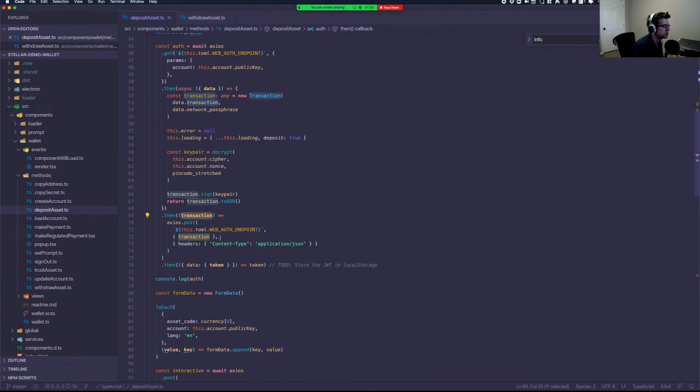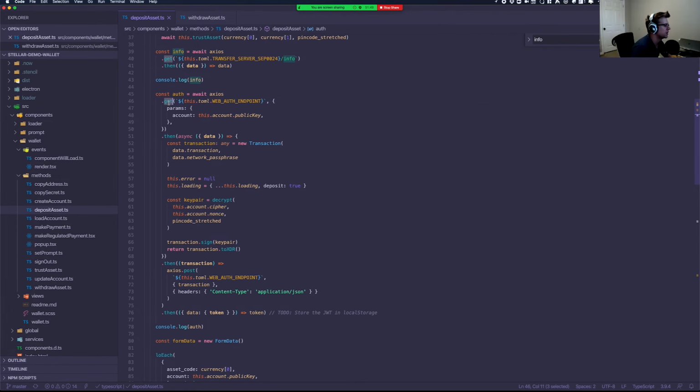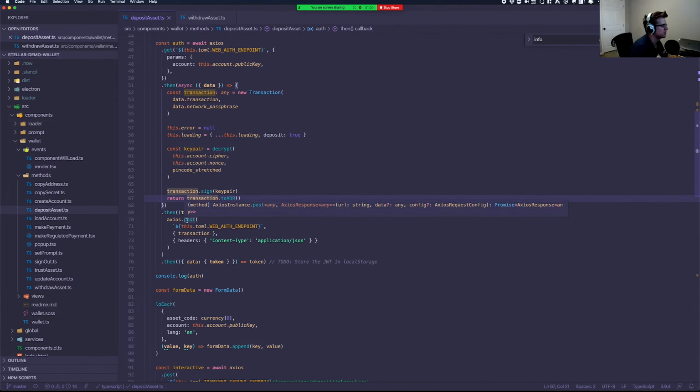It's sufficient just to prove that you do in fact own the account by having the signature, because only the secret key, this key pair for this public key, can actually sign that transaction. So you send that transaction signed back to the Web Auth endpoint in a post. So the first one is a get. I want to get the transaction to prove that I own this public key. I sign it and then send that back to the post endpoint.